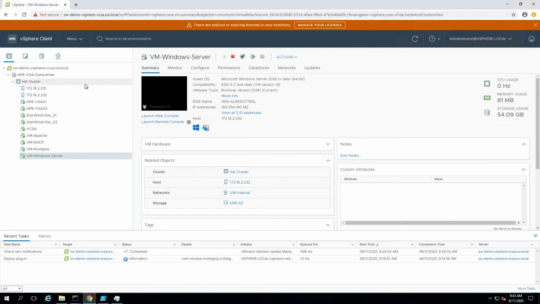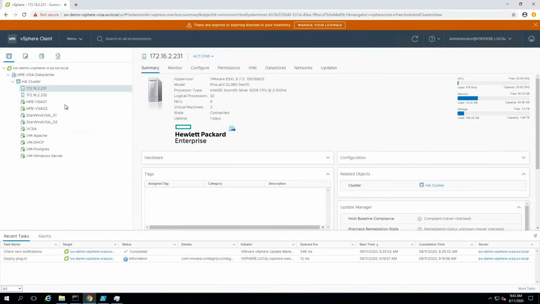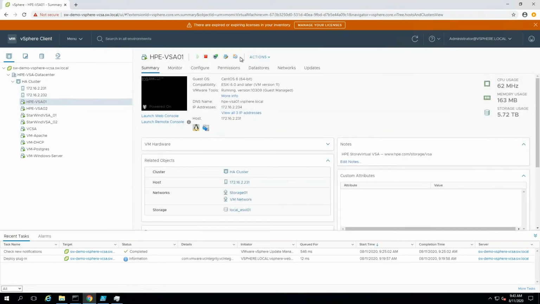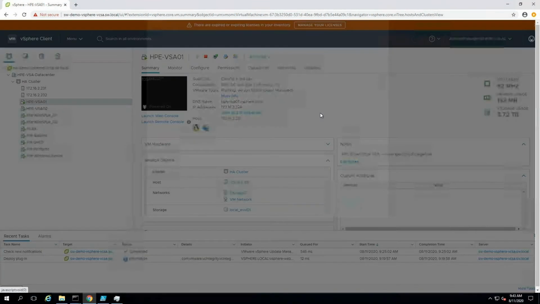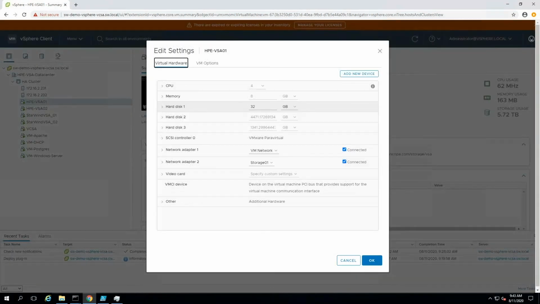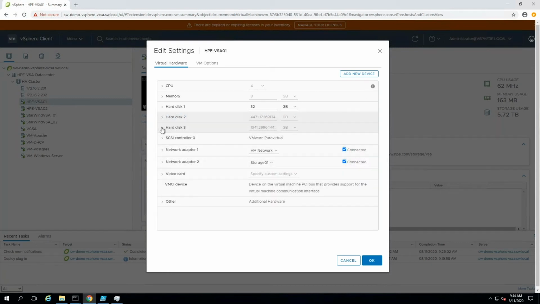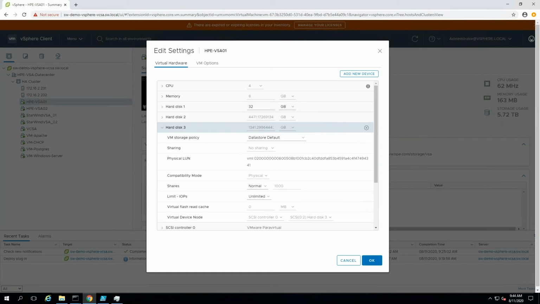Here we have the cluster, which consists of two ESXi hosts. On each ESXi host, we have deployed HPE VSA, and the local storage is connected as raw device mapping. We have two RAID volumes, one of approximately 4.5 terabytes based on HDD, and the second one is 1.3 terabytes based on SSD.